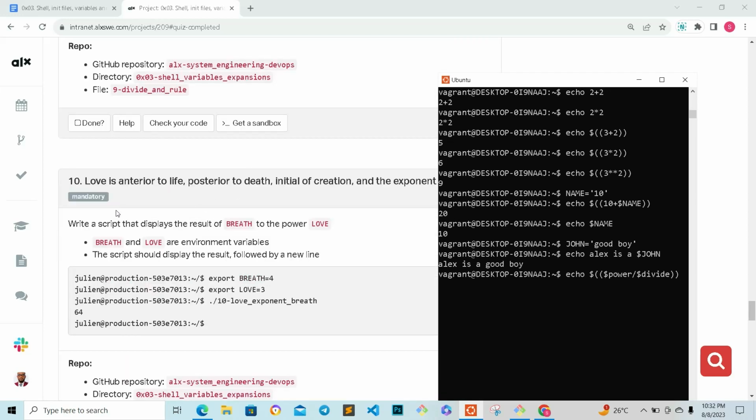Now question 10 says, write a script that displays the result of breadth to the power love. Breadth and love are environmental variables. The script should display the result followed by a new line. So this is the same thing, but here it is saying to the power, which I was trying to explain, raised to the power. So we're going to use the double asterisk sign. So how do we create this script?